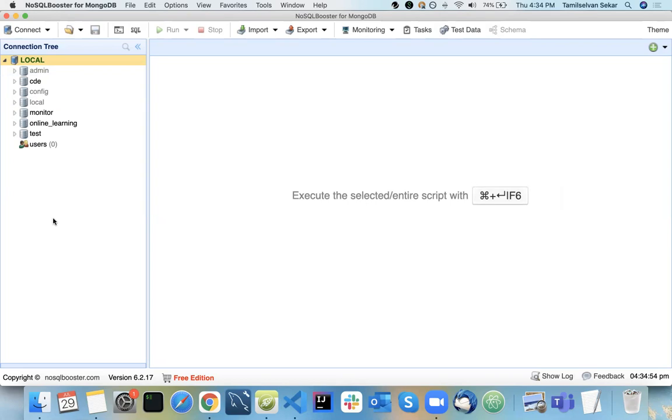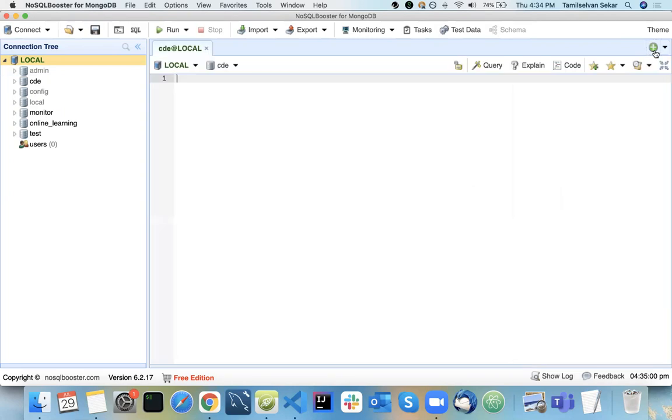there are no specific commands, basically. What you need to do here is create a query tab. I'll have it just like this. See here, can I zoom it?